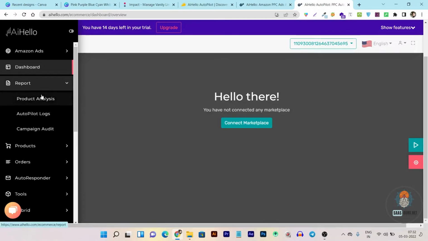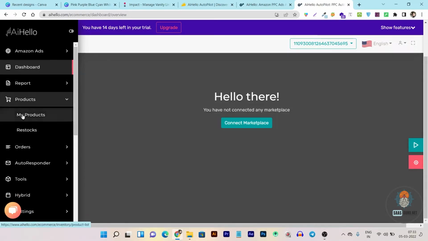So the next section is the reporting section. Here you can find the analytics about the products, the autopilot log and the campaign audit. Then we have the products. All the products that you have linked with the Amazon seller account will show up in this section, and this is the restock.